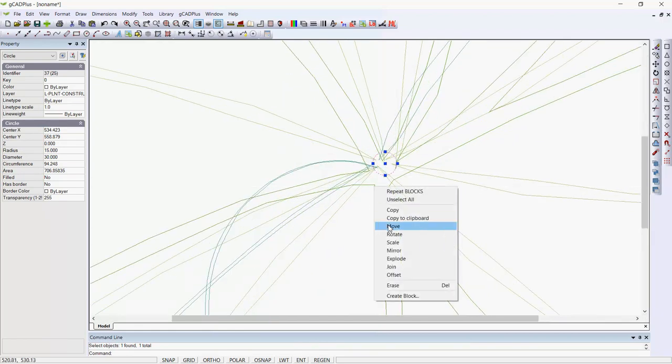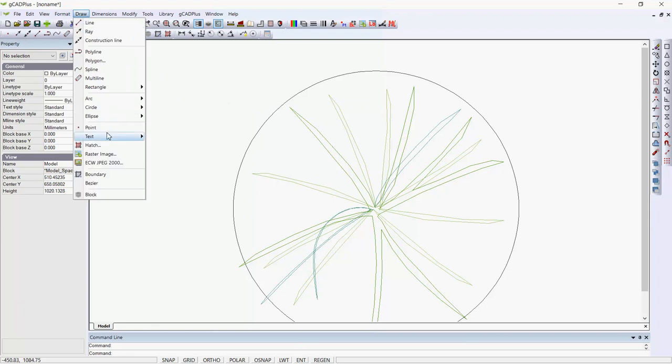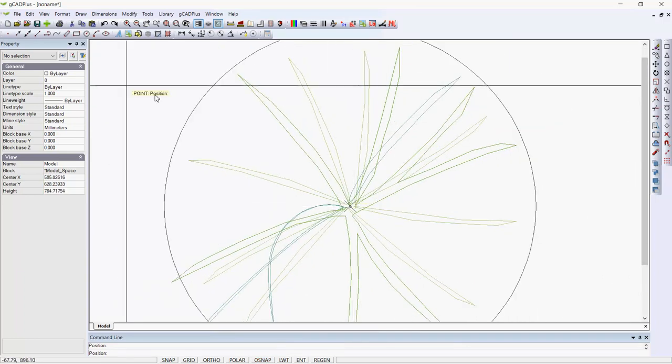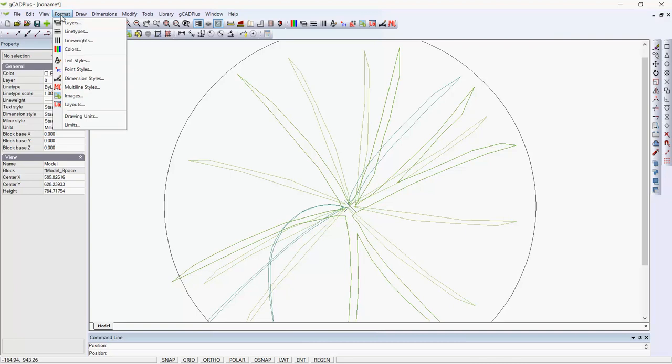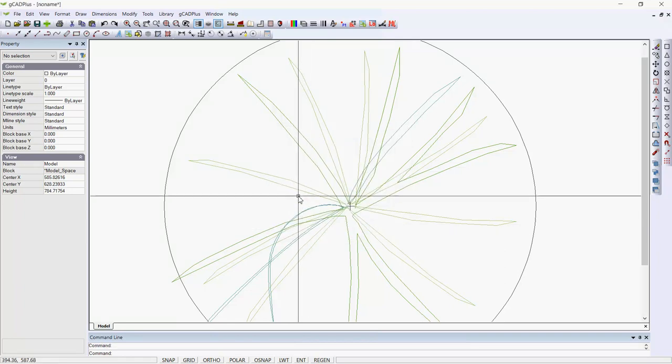I'd like to erase that and replace the marker with a point. Draw, put in a point, and I'll pick up the center there, and you can see the point marker goes in, but it's going in as a cross, so I'm going to format the point style, and I'll make it a plus sign through the origin, and I'll give it a percentage of window height of about 1.5.